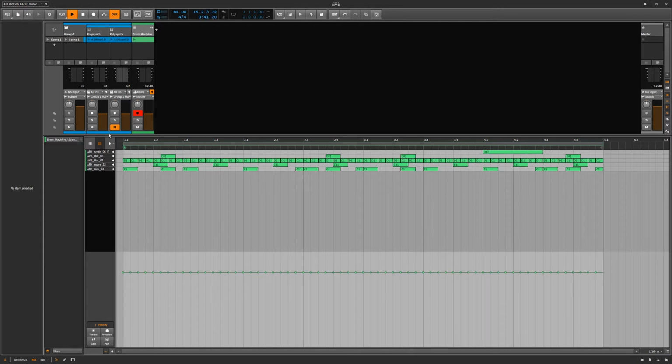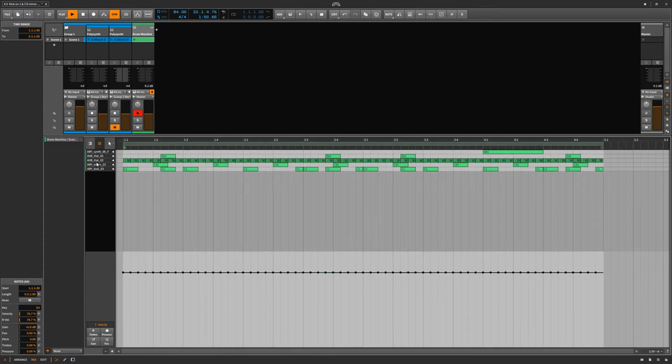So first off, let's change up the velocity of the hi-hats. Now the hi-hats are every 16th note, so to select all the notes in a MIDI grid, you just have to click on that lane. So let's go ahead and click on the hats lane. You can see it selects all the hi-hats. And if you go over here to the velocity, you'll see there's a little arrow here.